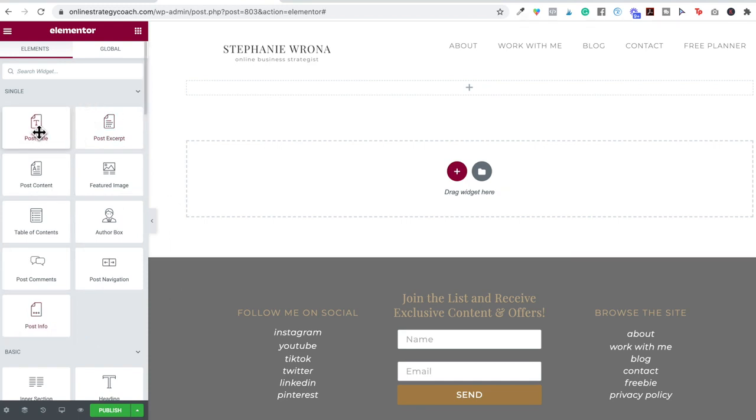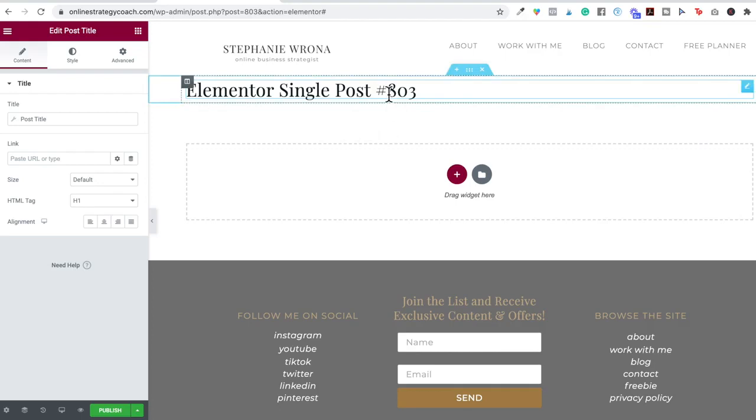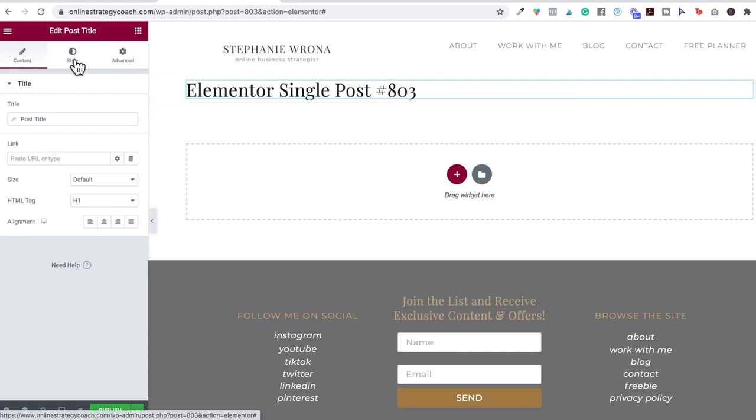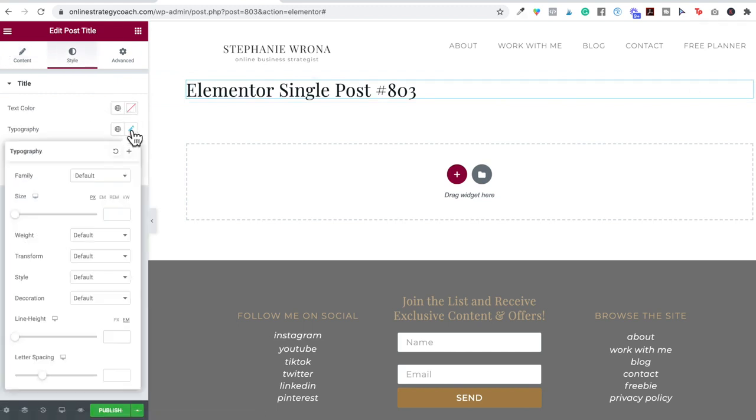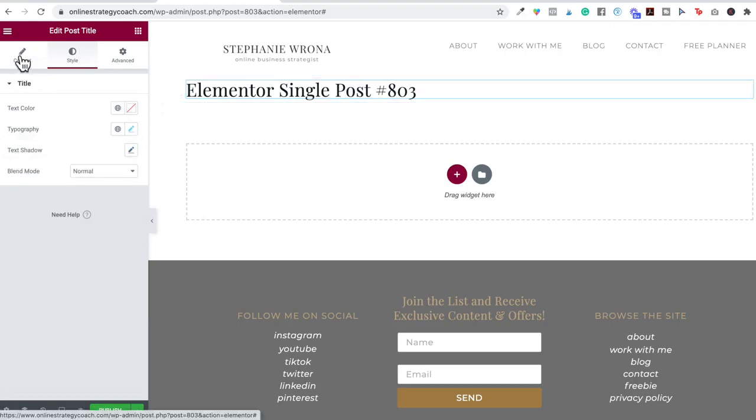So the first thing that we want is the post title, and this is dynamic. So once we assign a post title, it'll pull it over into every post. And we've already set up our font styling too in a previous tutorial. So if you don't have that set up, you're going to want to come in here to the style section and set your text color and your typography settings. Or if you just want to change the title of your blog post to look different, that's fine too.